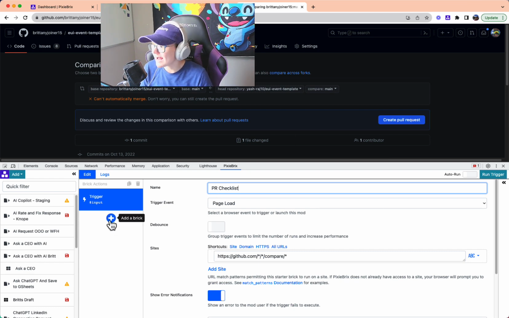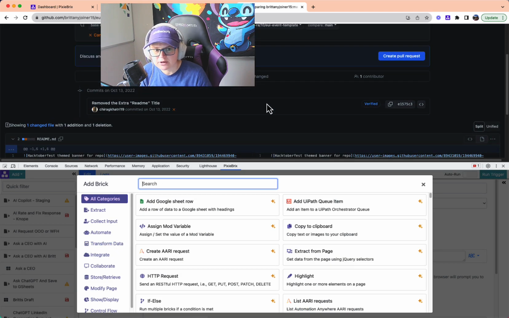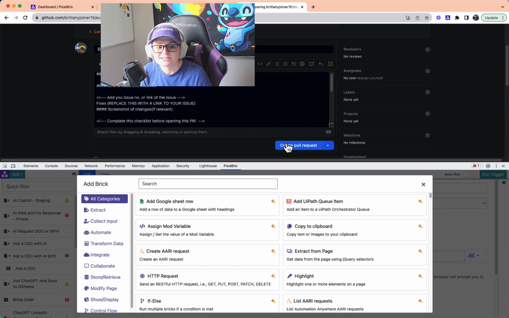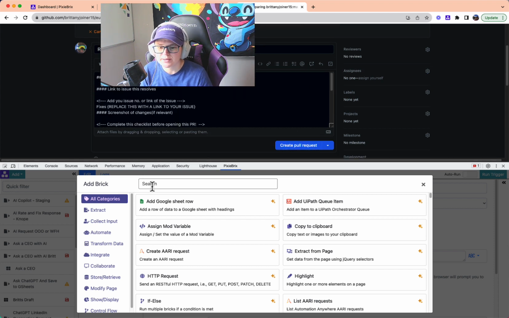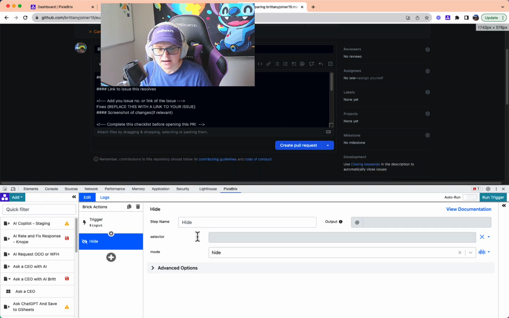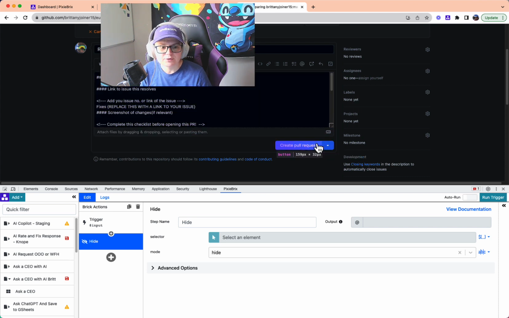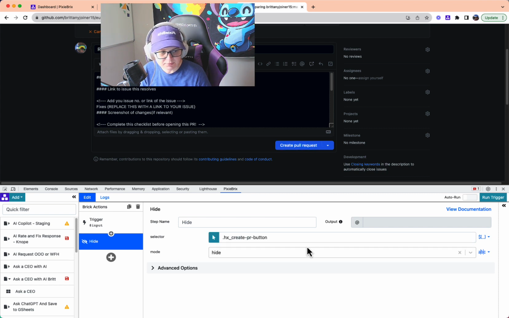Next, we are going to add this brick that hides specific elements. So first of all, I'm okay with it triggering on this page, but I really want it to hide this pull request button. So what I'm going to do is add the hide brick. I'm going to click add. And then I'm going to click this selector field, and you'll see there's a green mouse that appears here. Click that. And then notice how I can highlight all over my screen and it changes to different colors. I'm going to highlight over this button here. And once that is selected, I'm going to run my trigger and you'll see it hides that button.